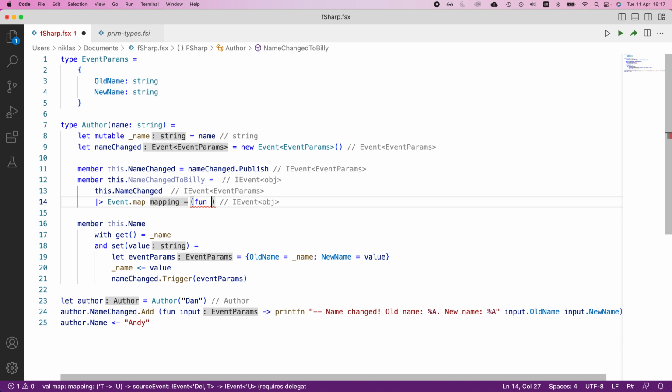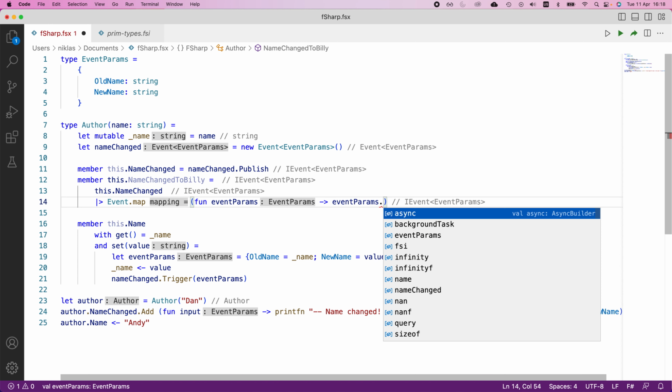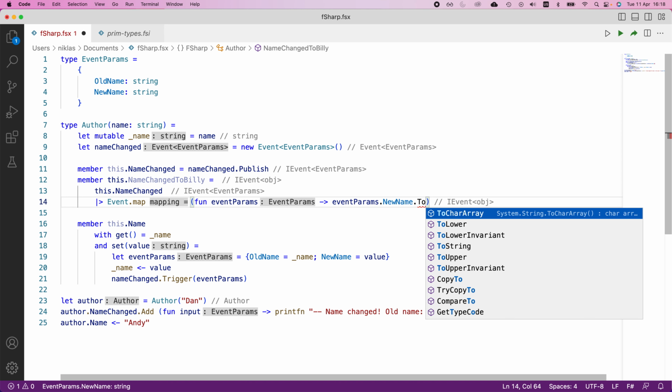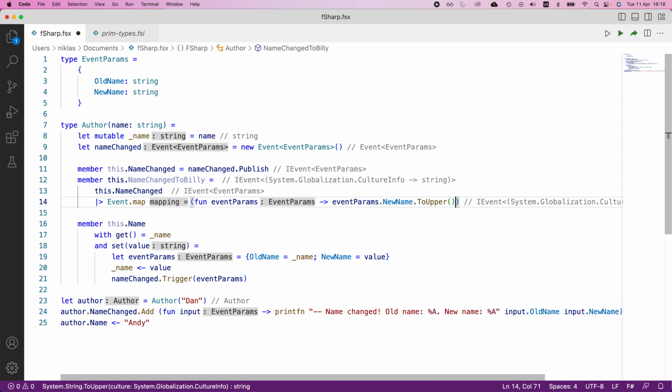So we create a function that takes as an input the event parameters in this case. Since we have the old and new names as parameters, those are the ones we get in. And then we need to tell it what do we actually want to return in place of this. So what I'm going to do here is I'm going to say event parameters, and we're going to just focus on what the new name is. New name, like that. And we're going to transform this to uppercase, like this.